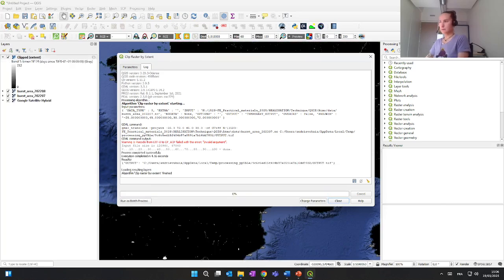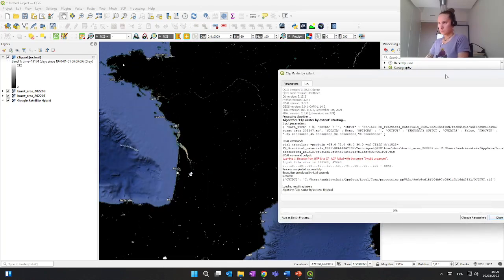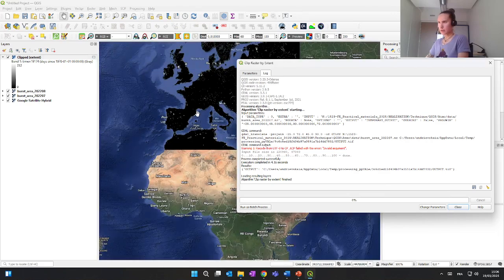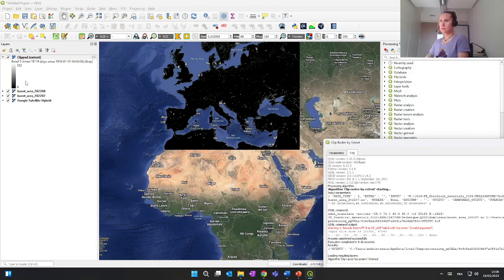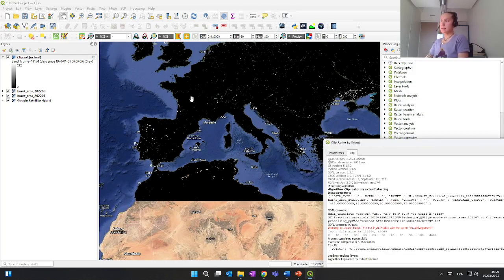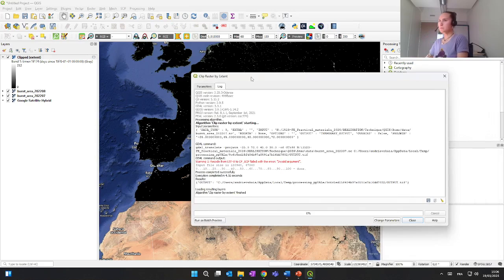So now we have our new layer, which is clipped. Let me zoom out. It was clipped to this specific region. As you see, it has exactly the same representation as our layers had initially, before we adjusted them. So we're going to adjust them by copy pasting the style as before.